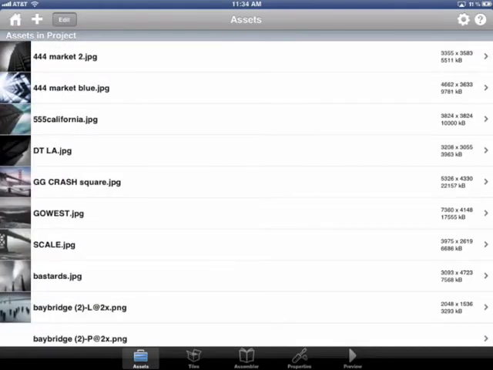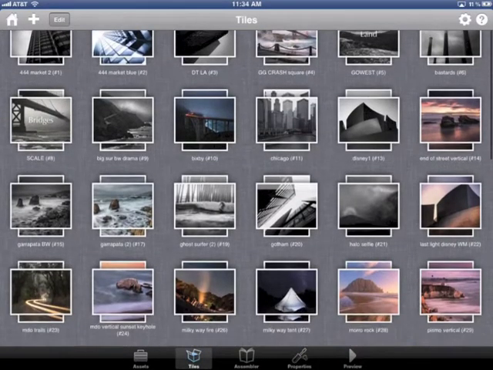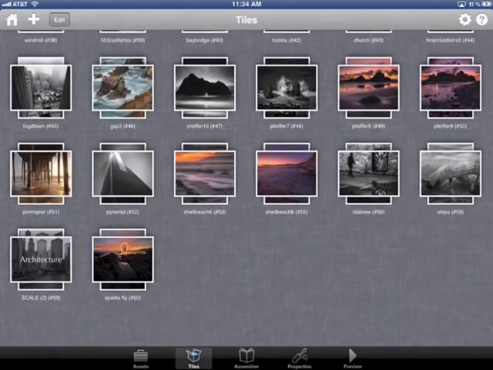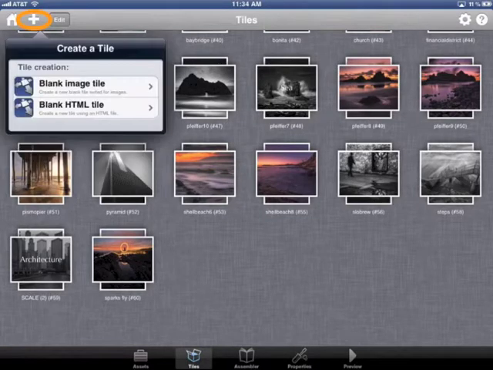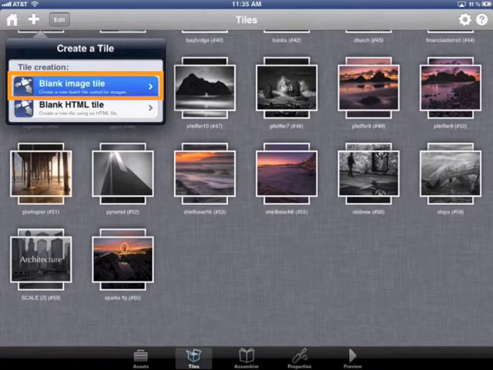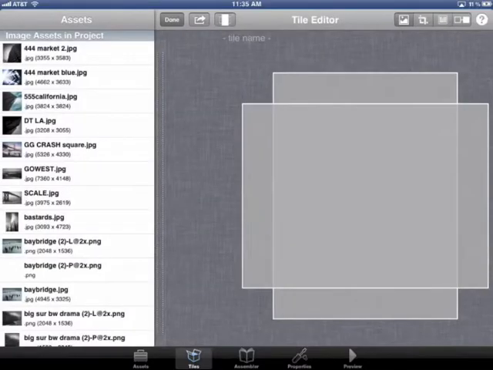Using the toolbar at the bottom of the screen, tap on the Tiles icon to enter into the tile editor. You will notice I have already created many of my tiles, but for demonstration purposes, I will create one more. Tap the plus button in the top left corner to begin creating tiles of your assets. Tap Blank Image Tile. An empty tile will now appear in your dashboard. Tap on the empty tile to get started.